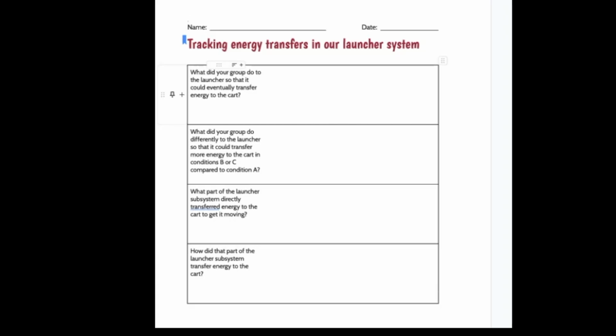So we're starting to get them to think about, oh, it came from the plunger. And what did your group do differently so that it could transfer more energy to the cart in conditions B or C? Oh, we pulled it back further. We had more newtons. What part of the subsystem directly transferred energy to the cart? Oh, the plunger hit the cart. All of these ideas are actually going to appear in the consensus discussion.